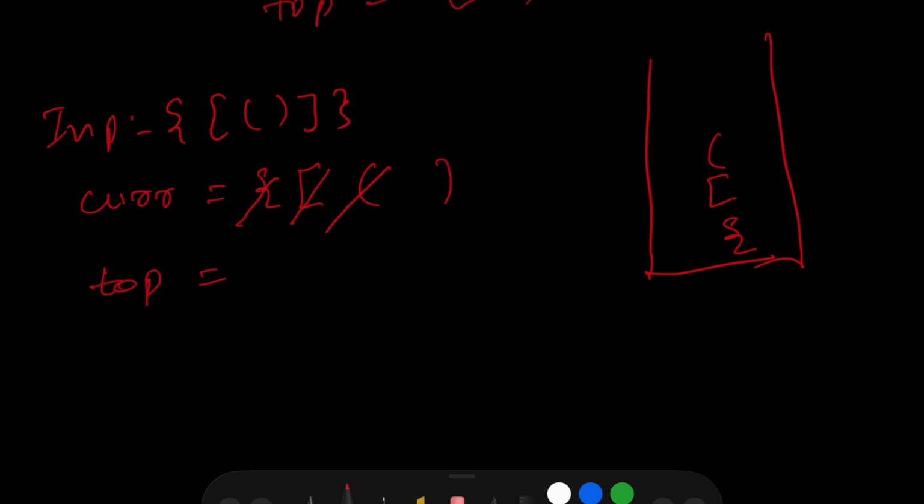Is it opening? No. And is the stack empty? No, right? So we pop from the stack. What's our top element? It's the opening parenthesis. Do they match? Yes. So we have removed it from the stack and move to the next element.